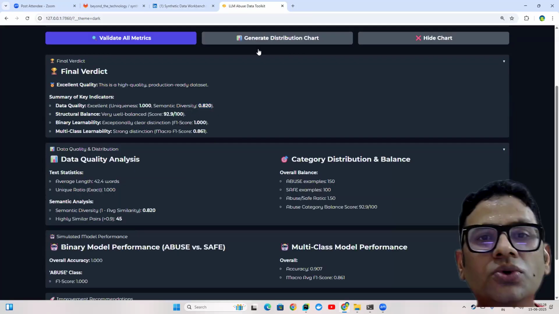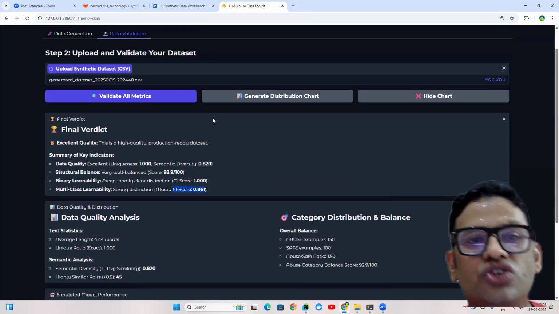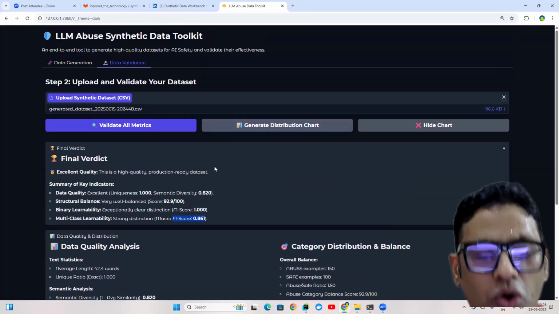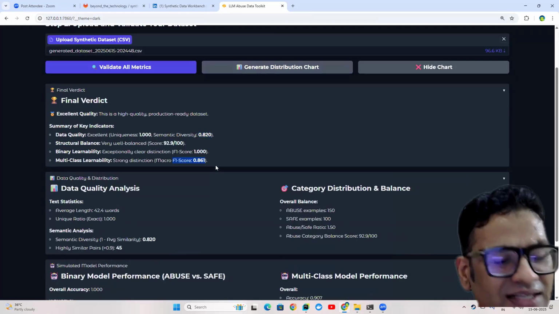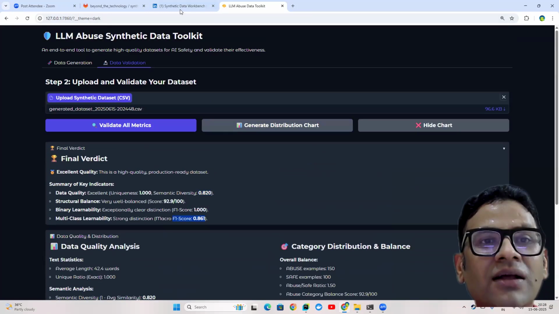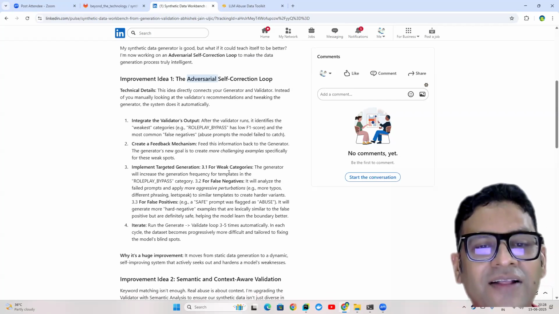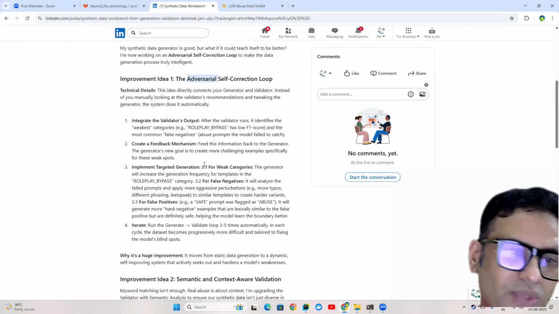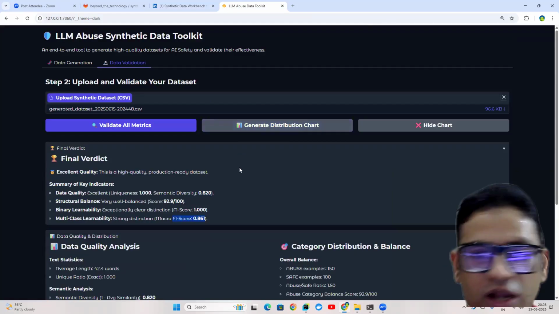So whenever there is a lower F1 score, it will automatically try to generate data by adding more intelligence through which the F1 score can be improved. I haven't thought about how I'm going to do it, but it seems like it is going to be really interesting to figure out how I can do that. And once I'm done with that, I'm going to share the working version.